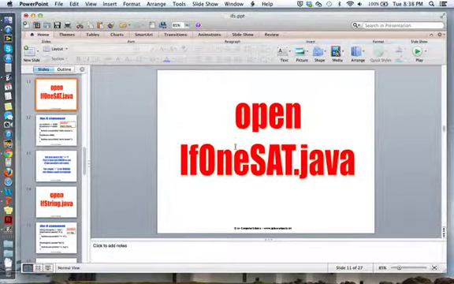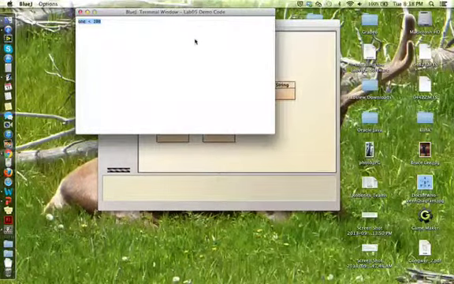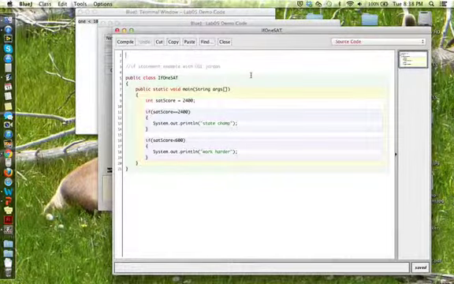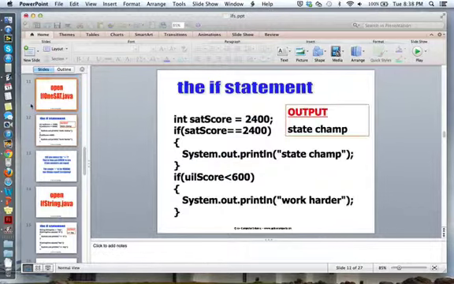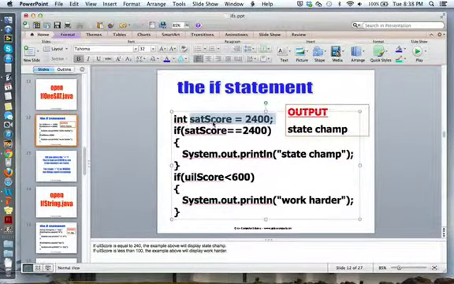So let's go to if1 SAT. Okay. So what we have here, we set the variable called SAT score. We set it equal to 2400. Okay. How do you check to see if it's equal to that value? With the double equal sign. So if it is equal to 2400, we will execute this piece of code.